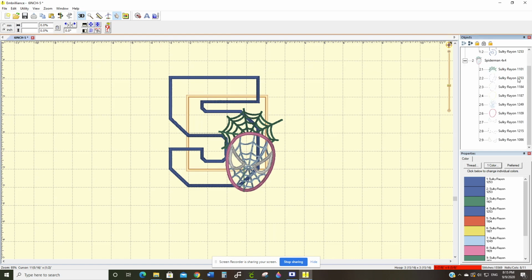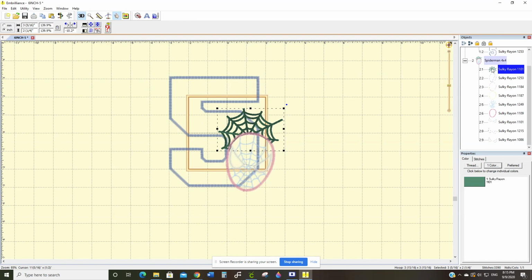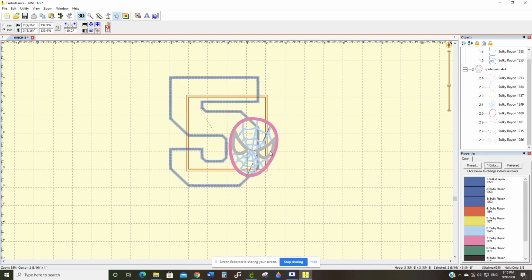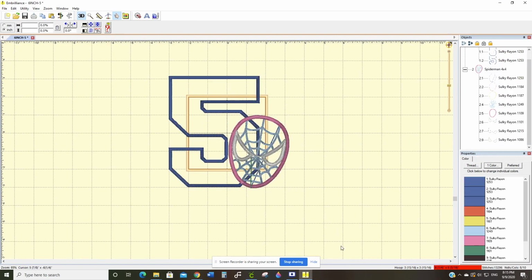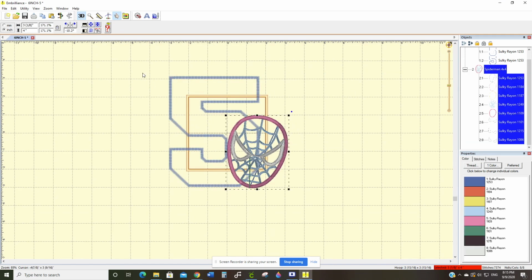So then you can also edit the Superman applique. You can remove the web if you want. You can play around with the design and just do the Spider-Man, or you can play around with it however it is that you want.